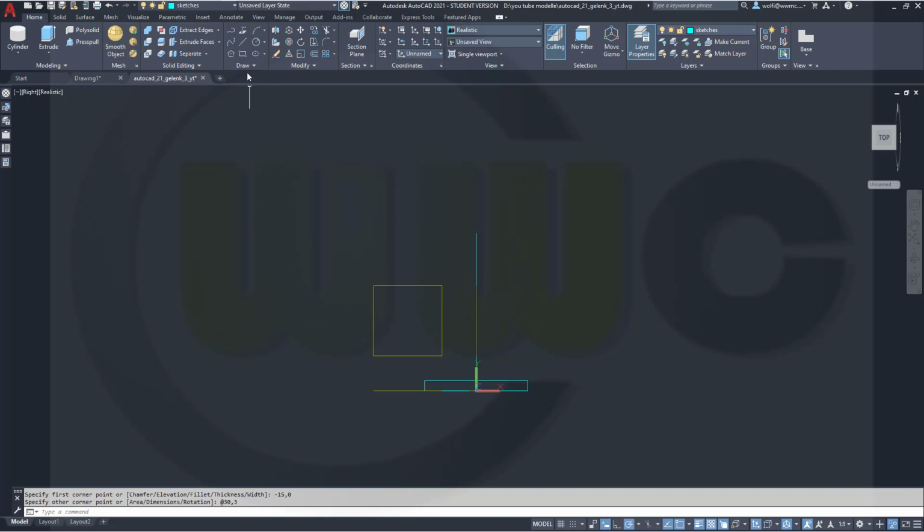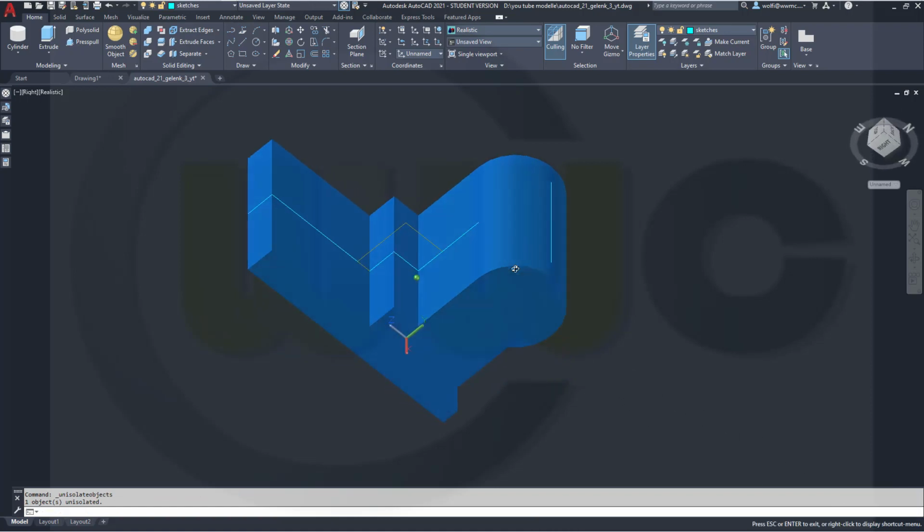I will need another rectangle which should start at -18,60, and this should go 36 by 36,-35. Looks okay, so let's bring back those hidden objects. Yeah, seems okay.